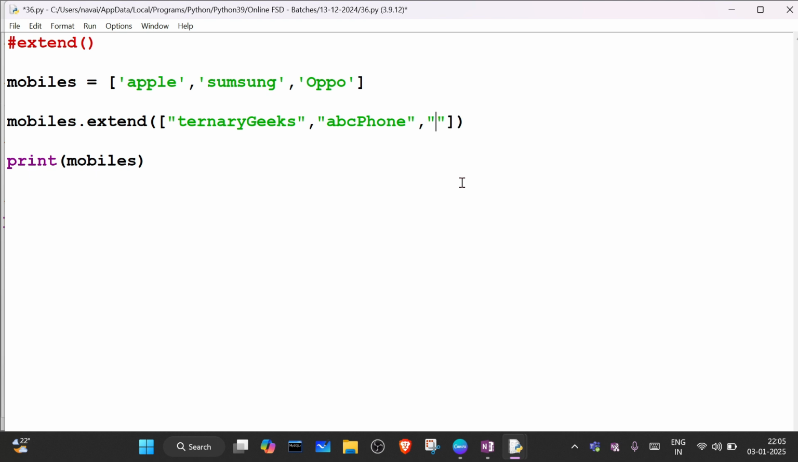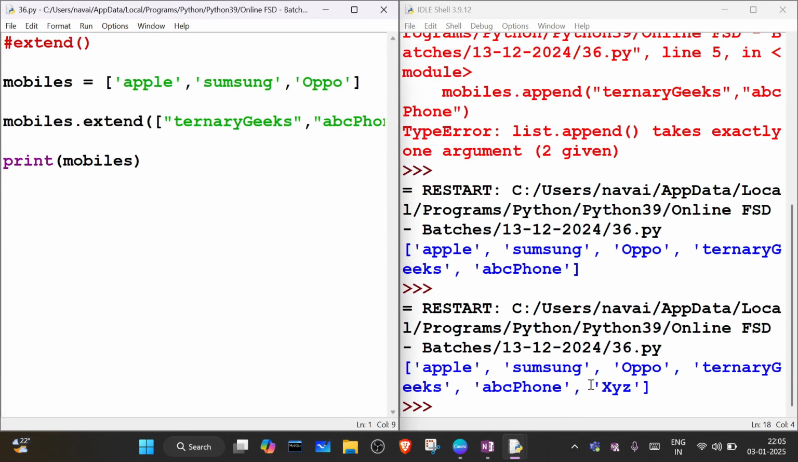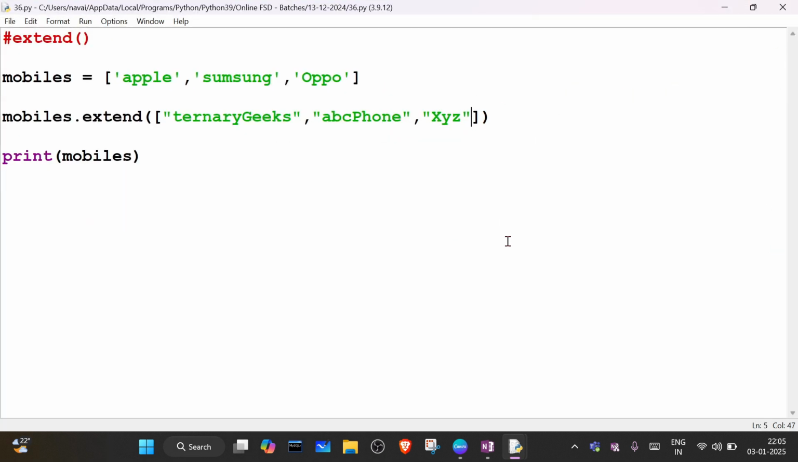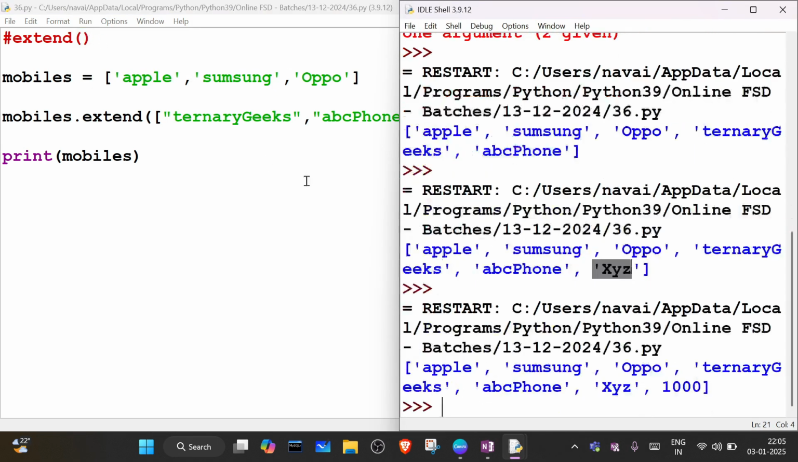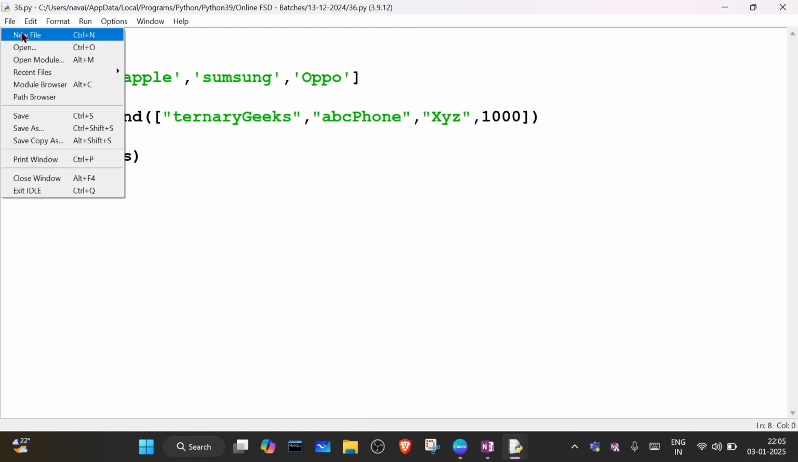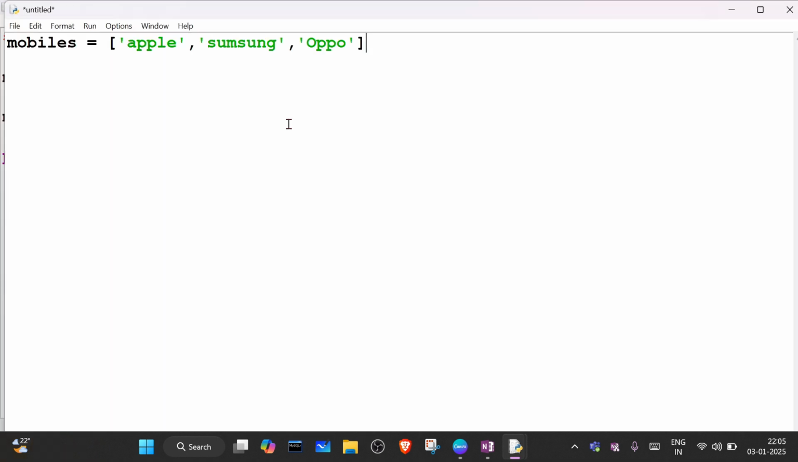Not only two. Whatever I want to append, like xyz, you can also append xyz. You can see xyz is also coming. And if you want to append some integer things, like 1000, this you can also append. So it is coming. All right, so let's move forward to the next program.